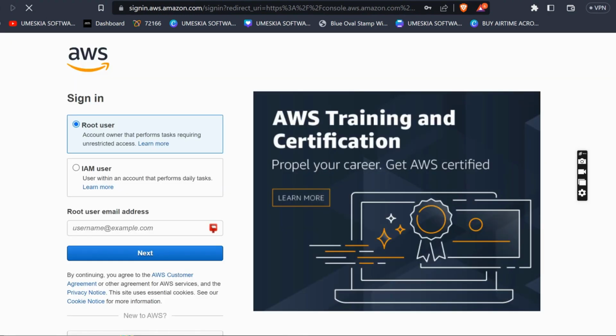Let it load. I have an account already, so I'm going to log into my account. I don't know why it's taking long, but it will be just fine. Now it has already opened.